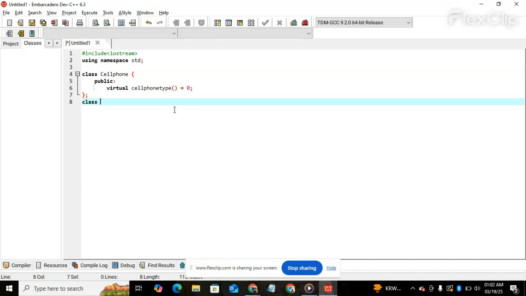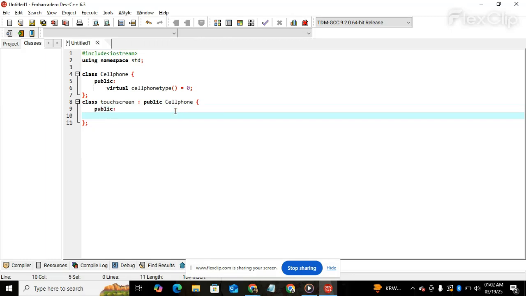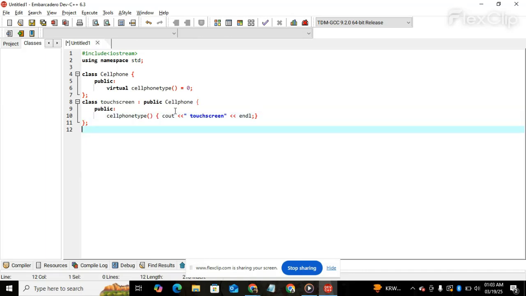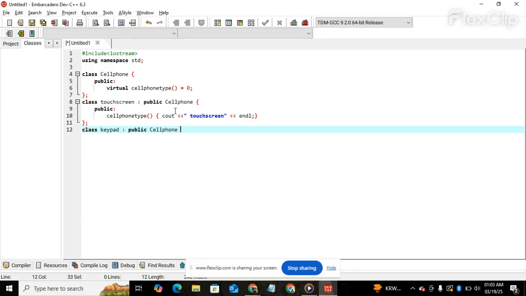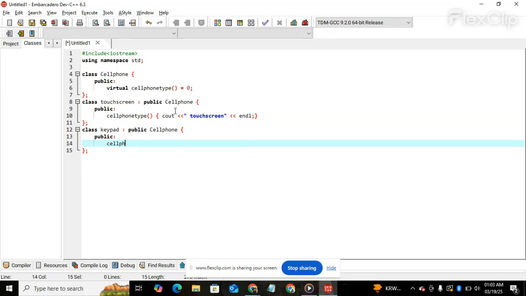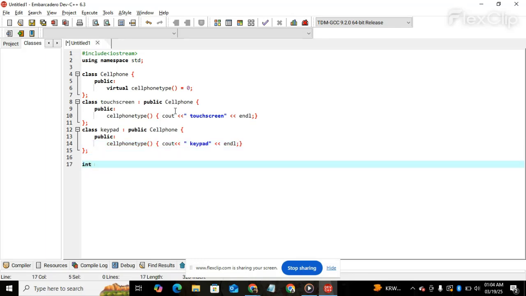Let's create a class for touchscreen, type. Let's go to our main function.